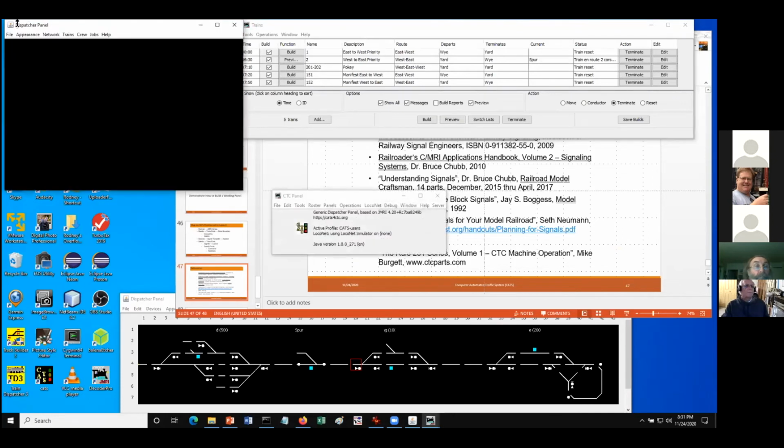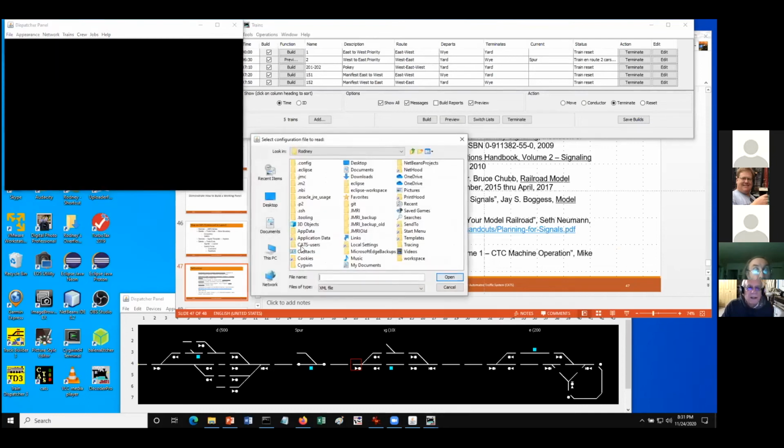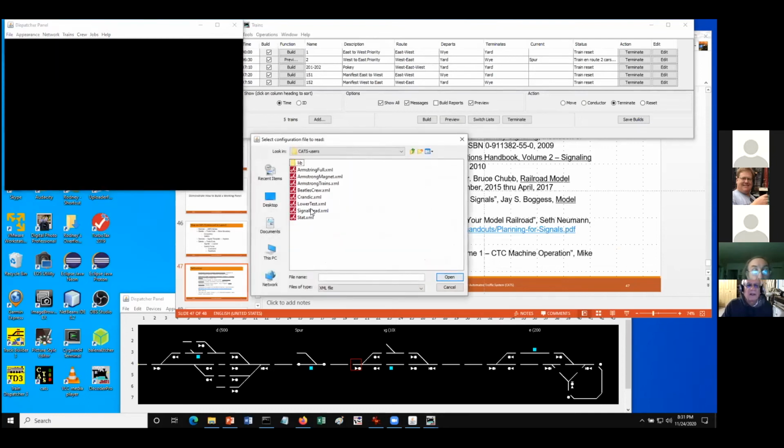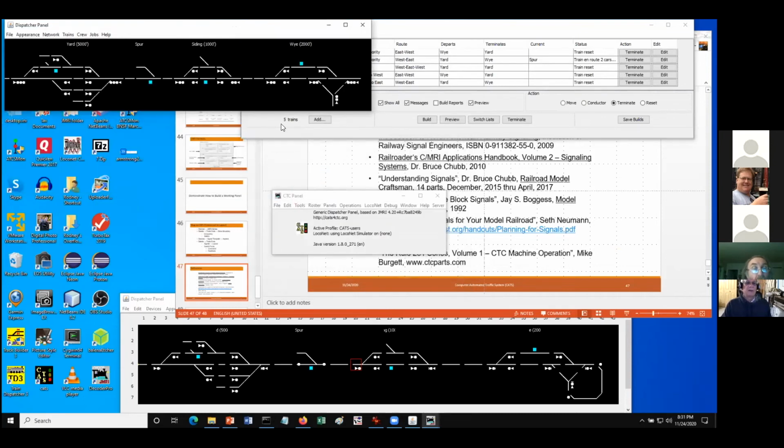There we go. And we will open. And we'll do CATS users. And we will do full. And notice this time, indeed, when I sized the window, it fits perfectly.